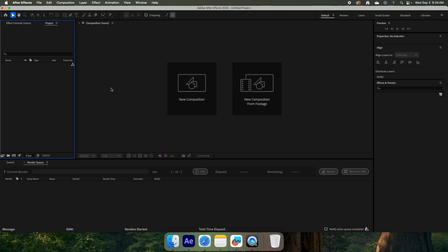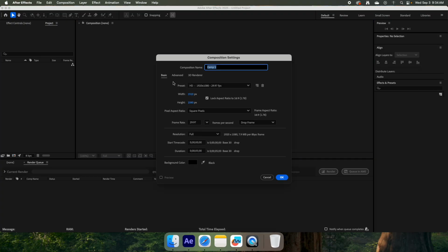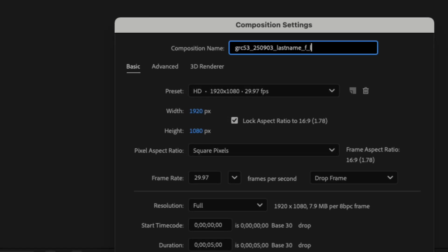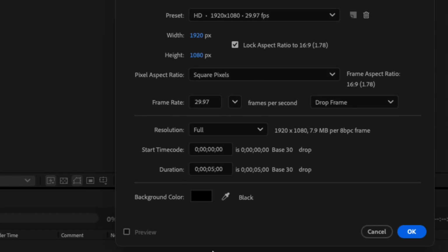Back in After Effects, we're going to create a new composition. We're going to call it GRC 53 underscore 250903 underscore last name first initial underscore LAB, because this is the lab. And then our duration, 5 seconds is good still. Click OK.